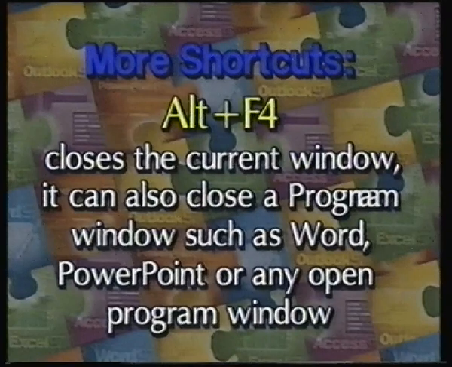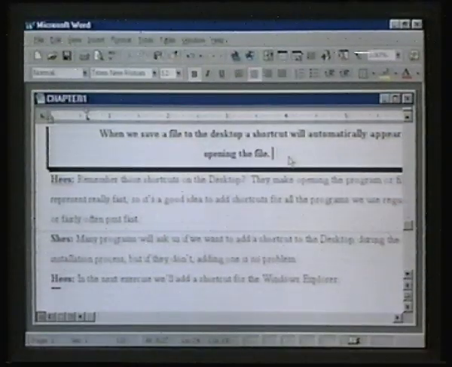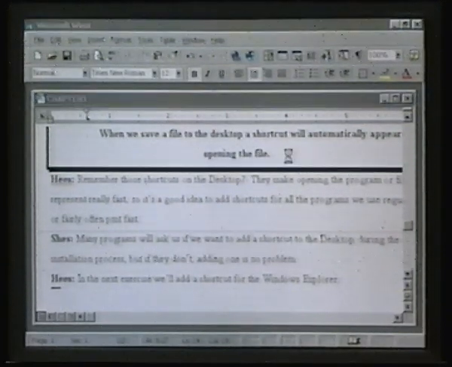Holding down the Alt and F4 keys at the same time will close any window. This includes the Save As window, the Windows Explorer, or the Program window for any Windows programs. Let's try this. We press Ctrl plus O to open the Open dialog box.